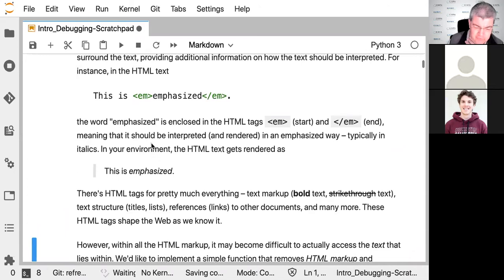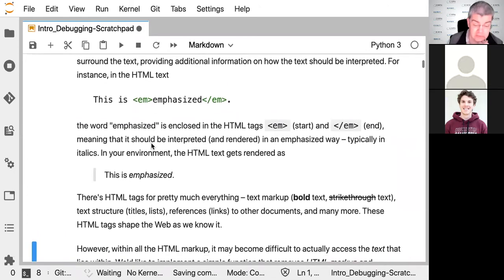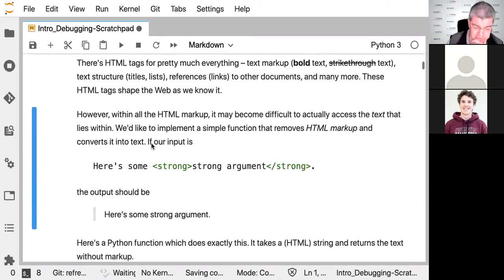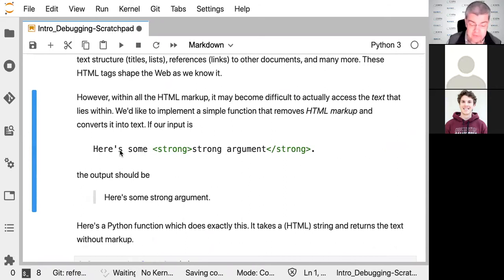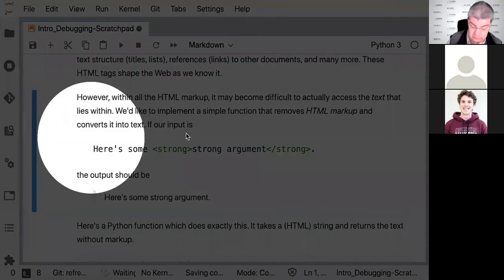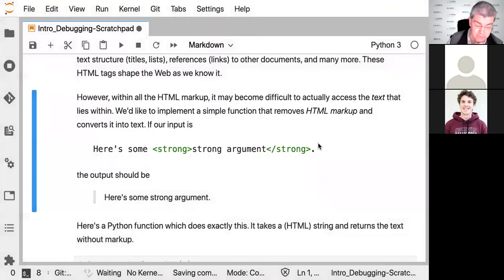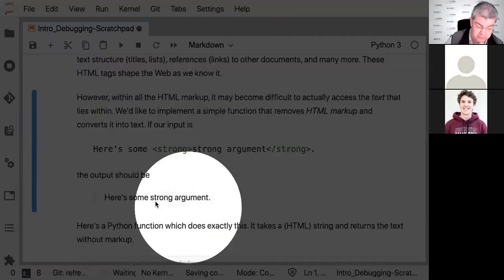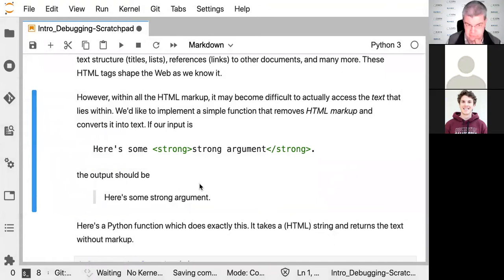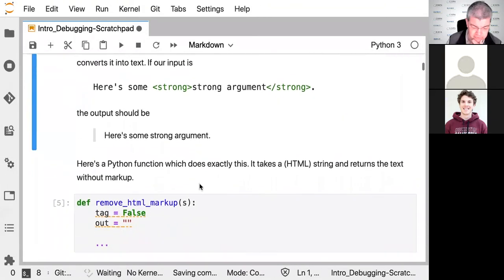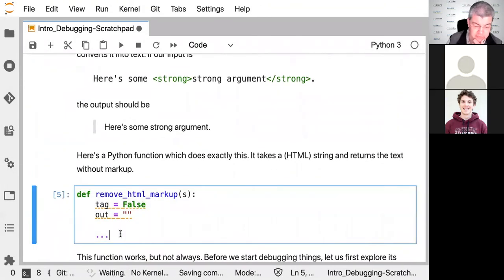But what I want to build today is a function that goes and takes away these HTML tags. That is, it takes an HTML input, such as this one, and converts it into regular text without any particular markup or anything. Maybe useful if you want to pipe an HTML page into a text editor. And our idea is to write a simple Python function, which does precisely that.